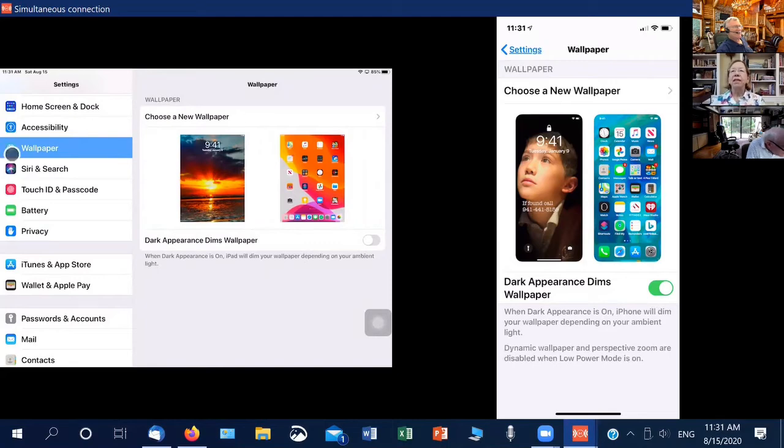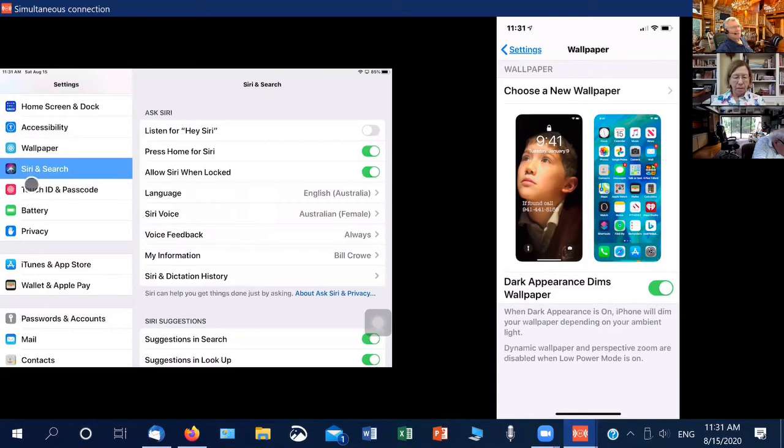Okay. Siri and search. If you haven't set up Siri, go ahead and click on Siri and search there.